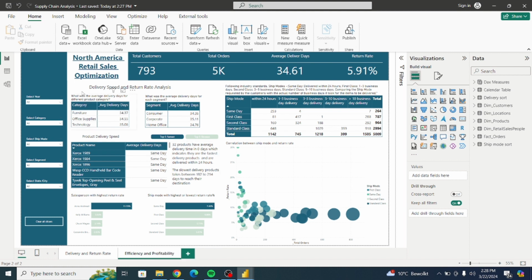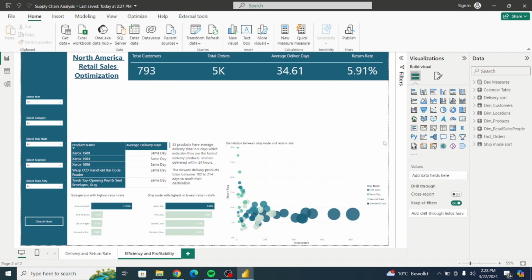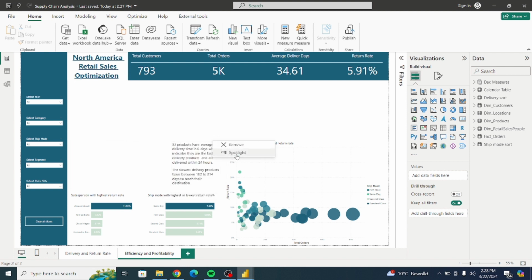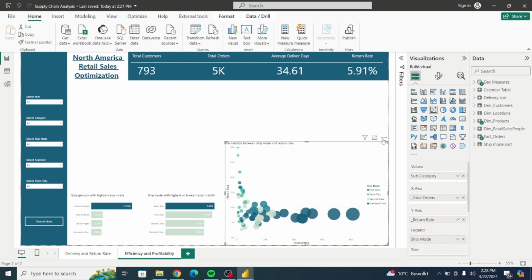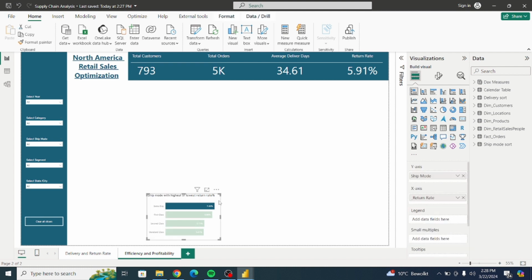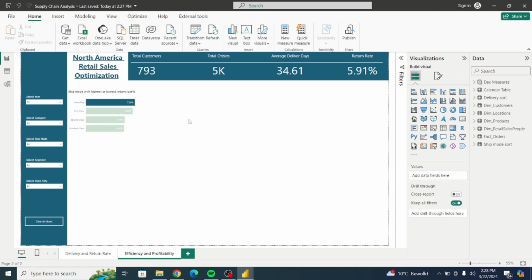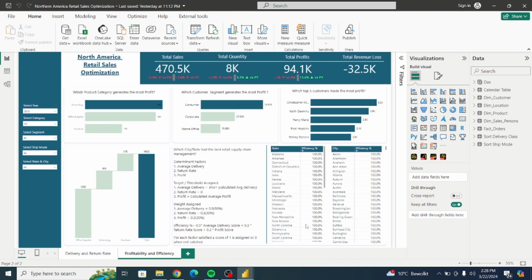Once I'm done renaming, I'll remove these visuals. I'll also remove these, and I'll remove this. I'm going to leave one of these visuals here, because we're going to use it. So next we are going to start by creating the KPI cards like we've done earlier. We'll start by creating these KPI cards for total sales, total quantity, total profit, and total revenue loss. So let's navigate back to our report.